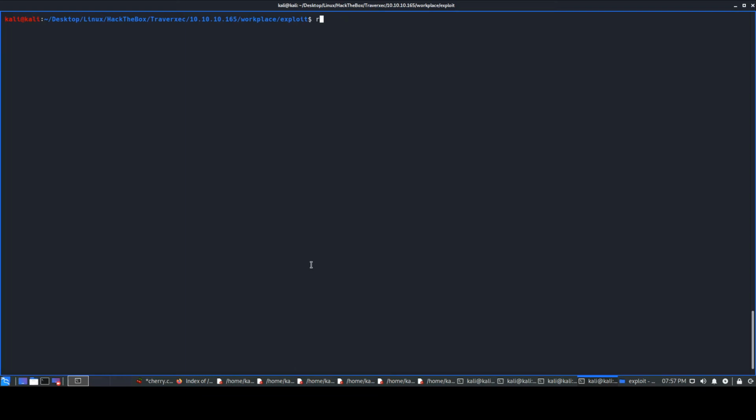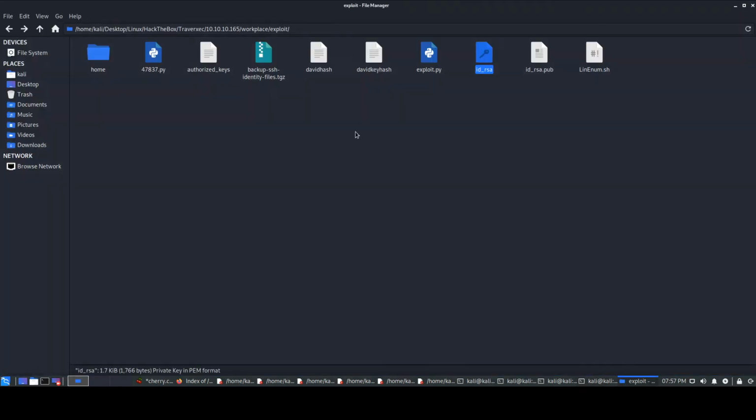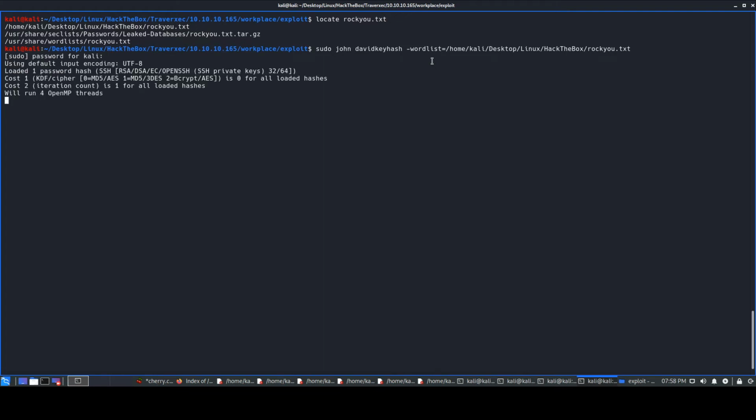Let's just try to locate that first. Let's do roq.txt over here. So we do have this roq.txt. Let's try to run sudo John, and first you have to enter the hash file, that is David key hash, the one which we actually exited the output. Then we give the word list with wordlist and this particular roq.txt. We'll run that and see.